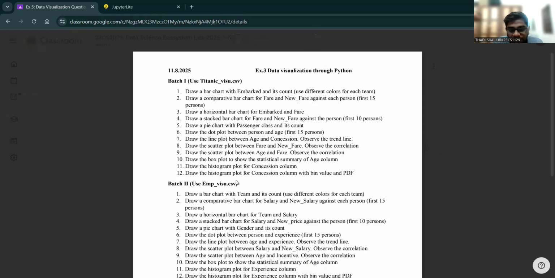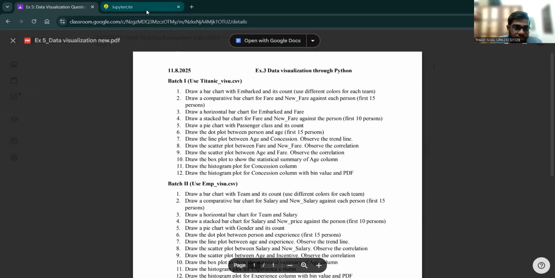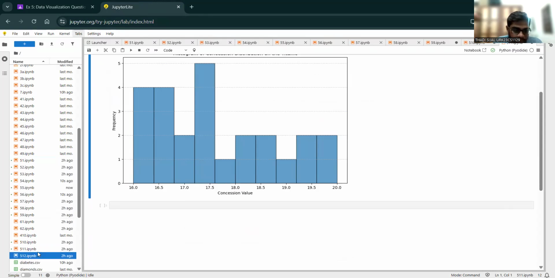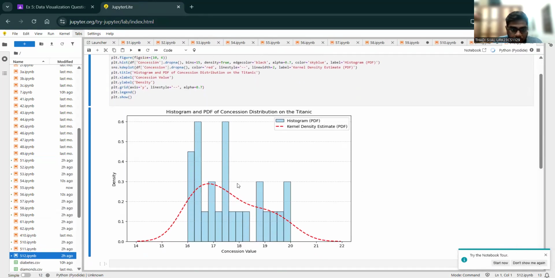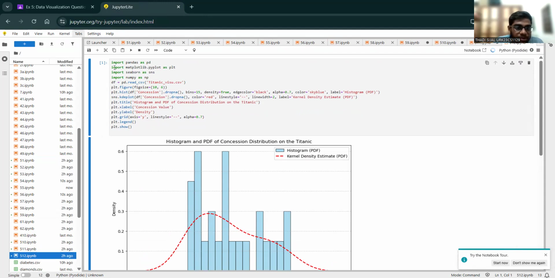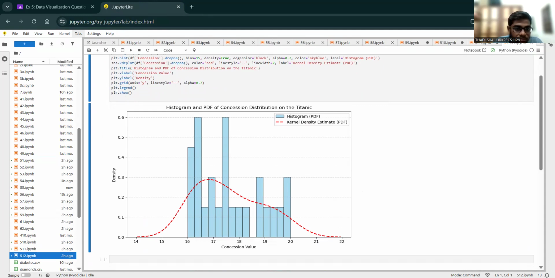Draw a histogram plot for the fare column with bin value and PDF. Here we are importing pandas, seaborn and numpy. This is the file we used. Size is 10,6, X label is fare value and Y label is density. Plot legend and show. This is the output.